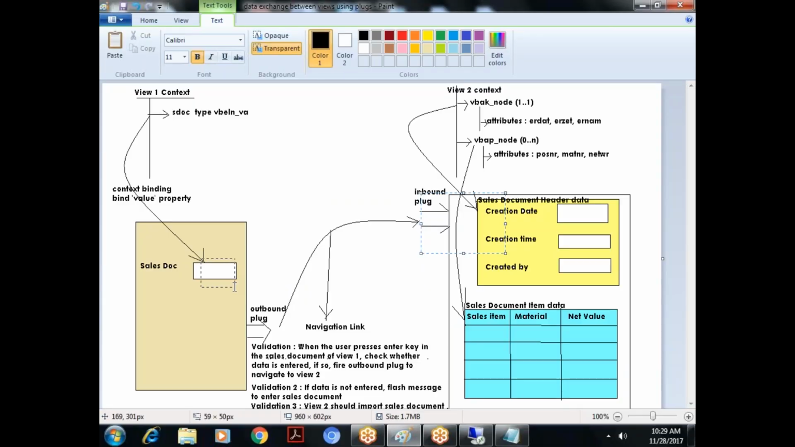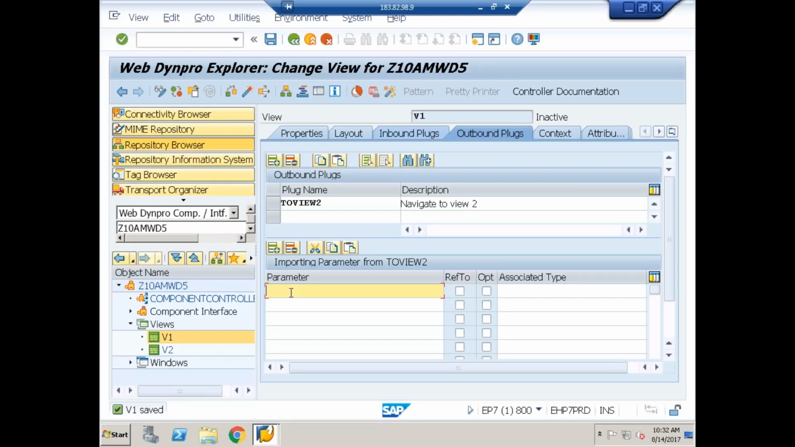So what value I have to pass? What we are going to enter here? Sales document. So I'll give a meaningful what? Name here. Parameter name I'll give it as E underscore. Okay. Generally you will start export parameters with what? E. So E underscore S doc. Okay. E underscore S doc type.